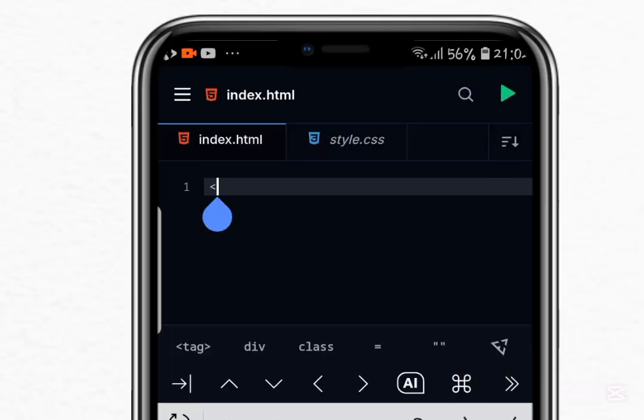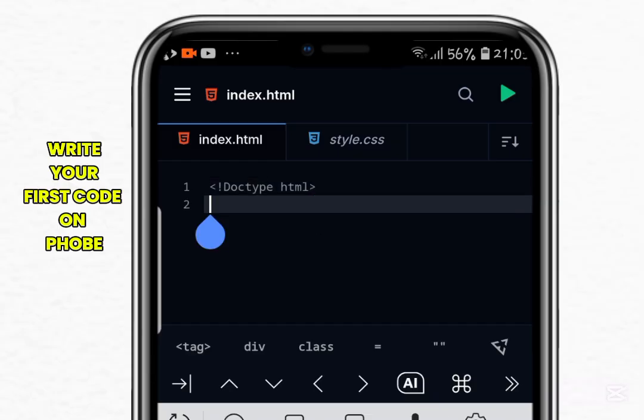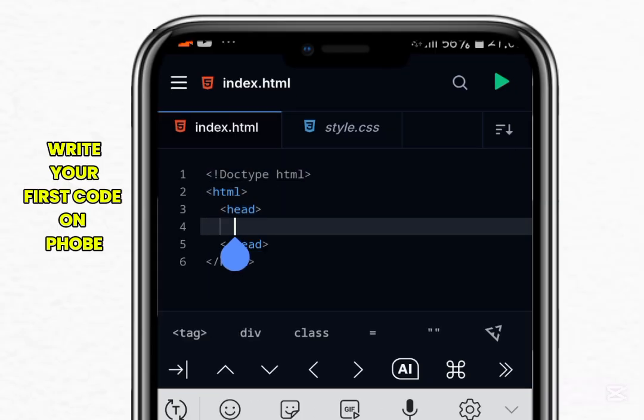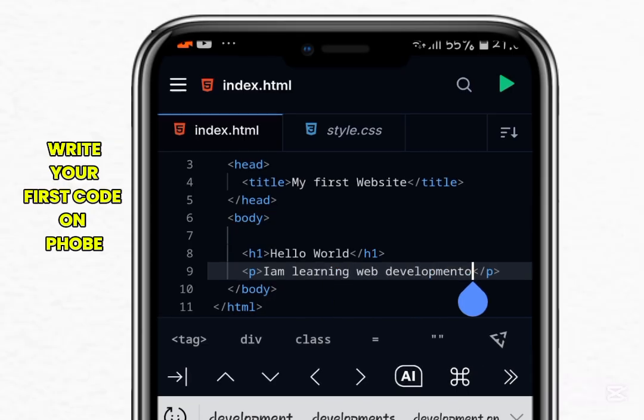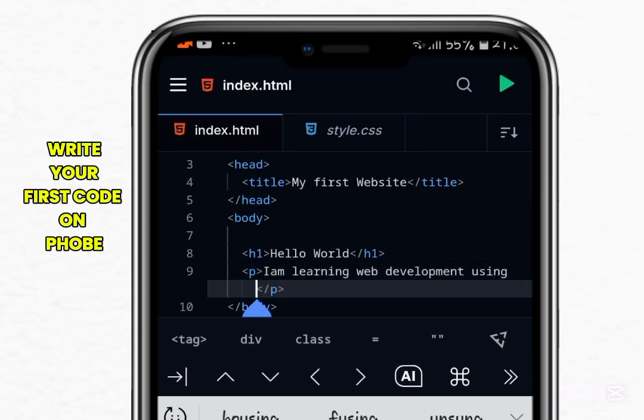Now type this slowly. Take your time. By the way, this is not random text. This is real HTML. This is how every website starts.